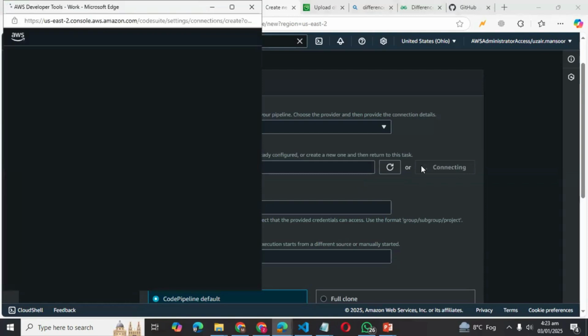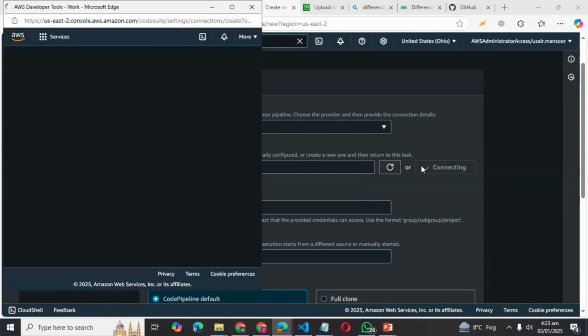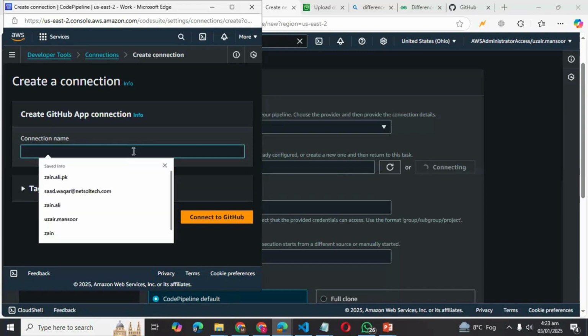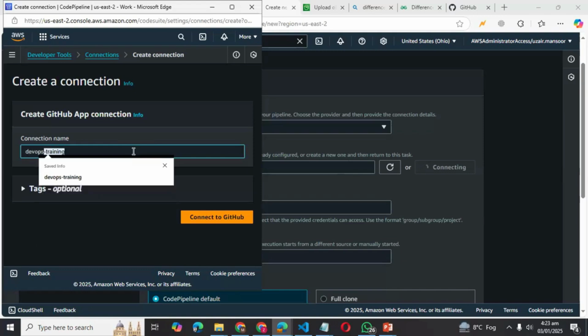After pressing it, it takes us to another AWS service, which is CodeStar, the connection service that provides the connection between our pipeline and our GitHub repository. You need to give a meaningful connection name, so we can name it DevOps Training Zen Repo, and you can also write dev. After that, you just need to click on connect to GitHub.